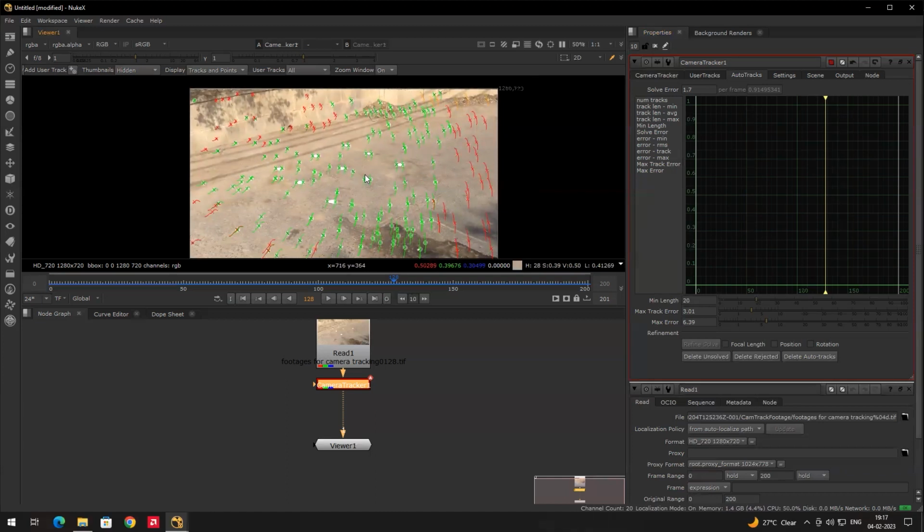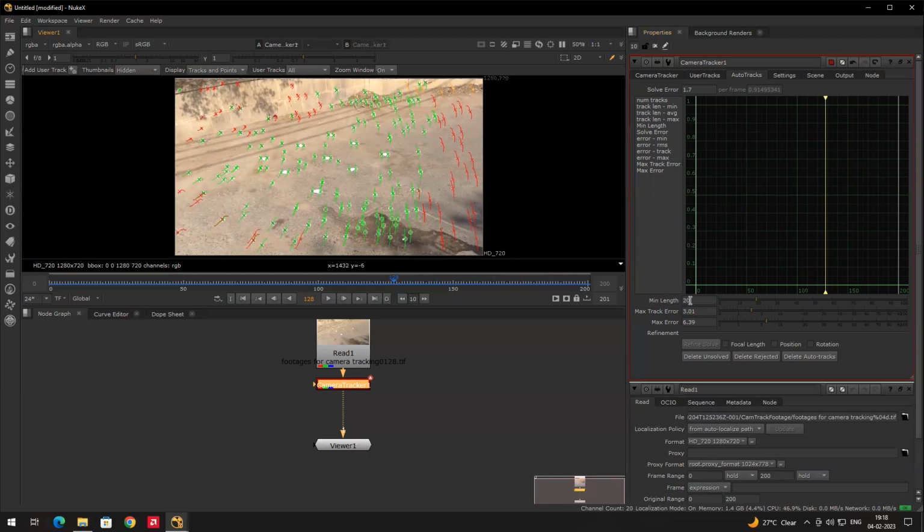Okay, so the tracker points which are more than 20 frames will stay, and the remaining tracker points which are less than 20 frames will be removed here. So it depends on the duration of the footage here. Suppose we have only like 100 frames of duration, then here the minimum length you can put to like 10 or something. Suppose the duration is like 500 or 1000 frames, you can increase up to like 50 to 100 frames here. So for the time being, for this footage, I'm going to put the minimum length to 20.